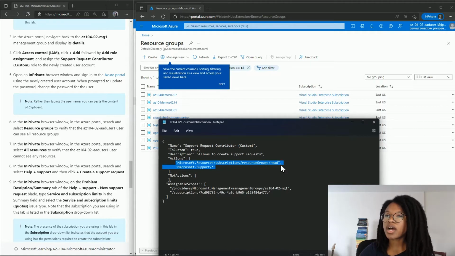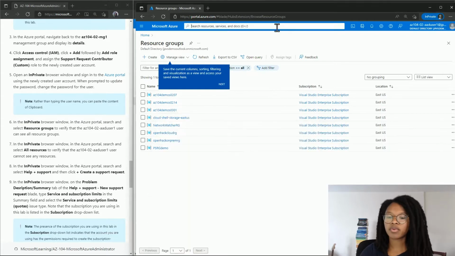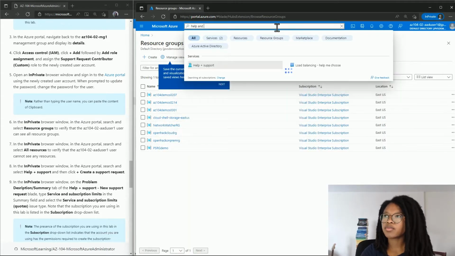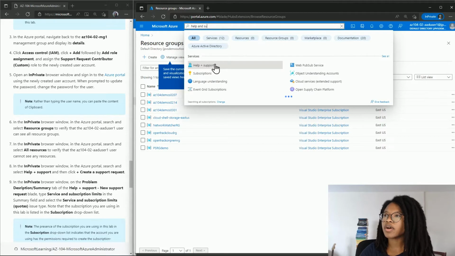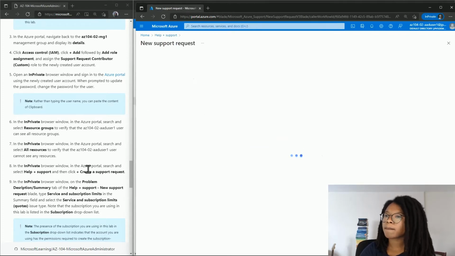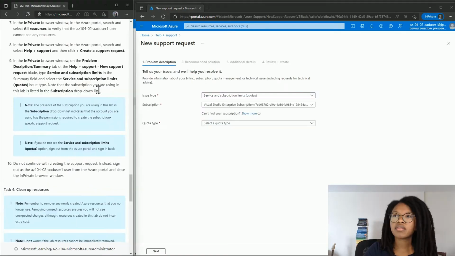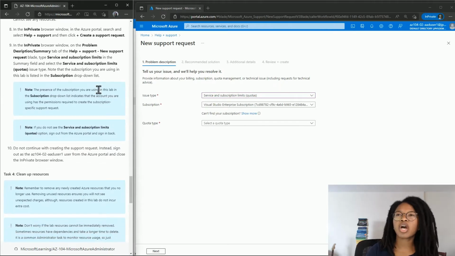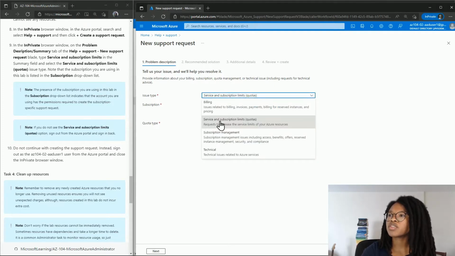Okay, so from here, I want to search for help and support and go ahead and create a support request. Within step 9, Azure is constantly changing, so this is as anticipated. Some of these steps are not necessarily in sequential order. Once we navigate to our help and support and we're opening a new support request, we want to choose this service and subscription limits quotas.